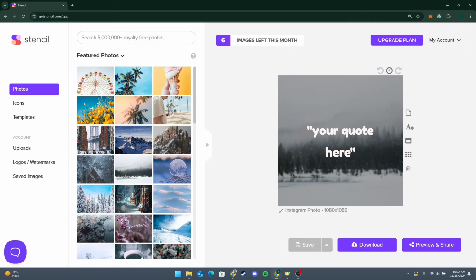Once your design is ready, preview it on a mobile device. GetStencil doesn't have a dedicated mobile preview feature, but you can download your design and view it on your phone to see how it works.